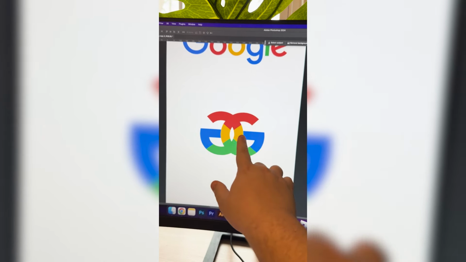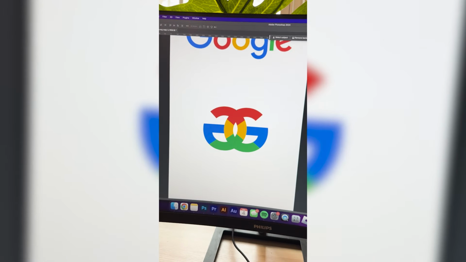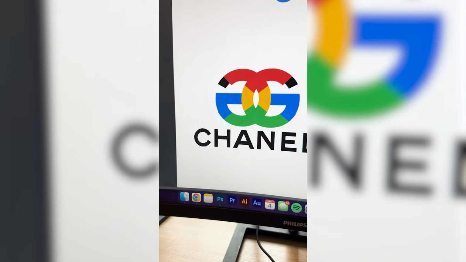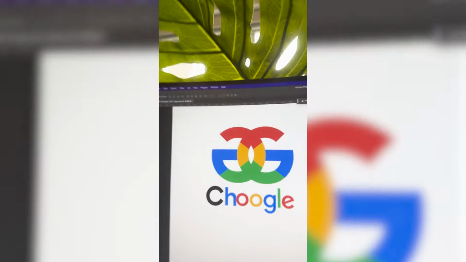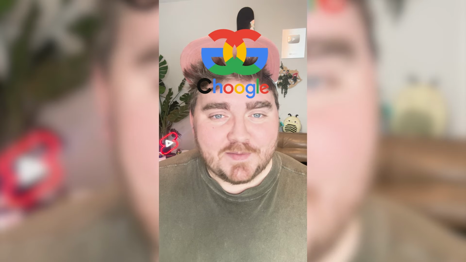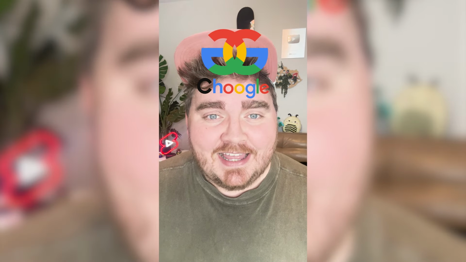And why does this actually look like a super cool logo? Next, I'm going to grab the C from Chanel. Now time to bring in the Google and add an H. And here is the final result. I think picking just the G Google logo for this fits perfectly, and the name is so weird and funny. Let me know what you think about this mashup in the comments.